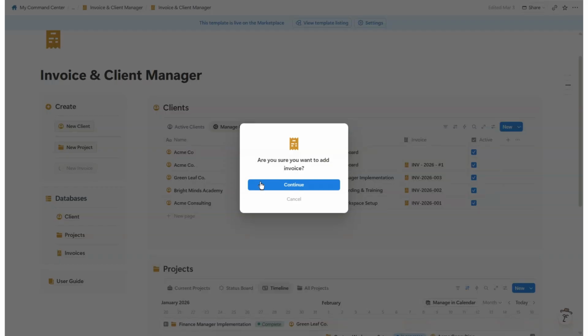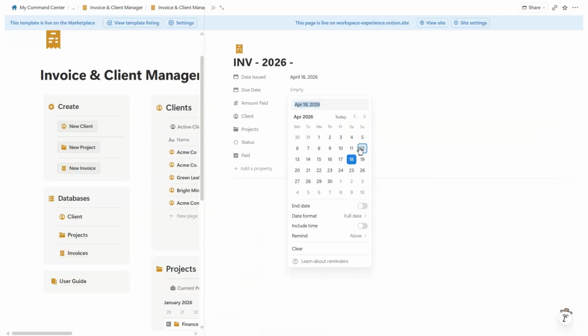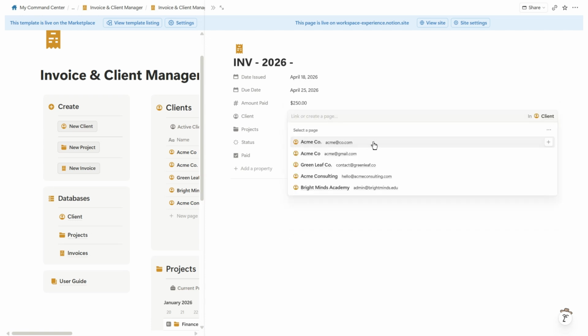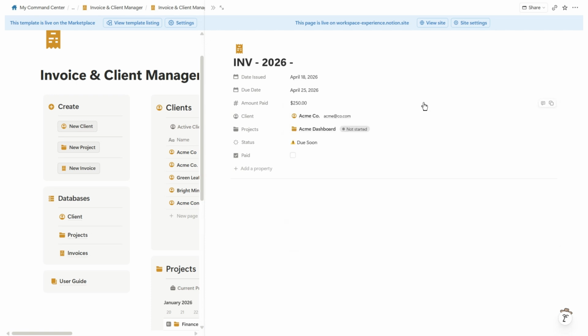Finally, billing is just a click away. Select New Invoice, set the due date, and enter the amount. You can link it directly to the specific project and client. The system automatically tracks the status, from draft to paid, and even alerts you when a payment is due soon.